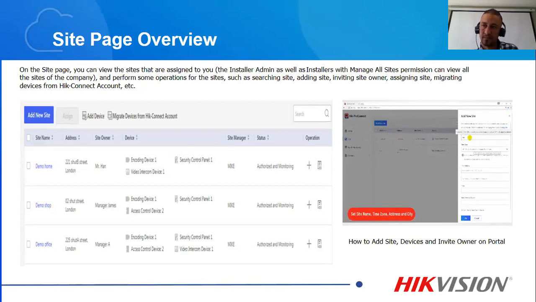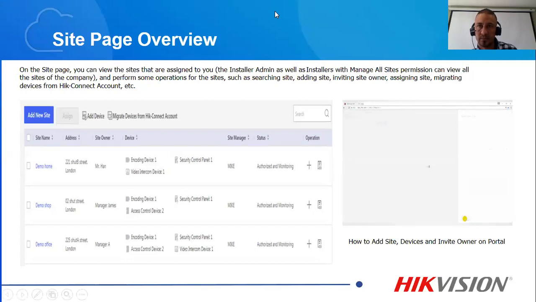Set a site name, time zone, site address, city, and a state, province, region. Also, you can check synchronize time and time zone to device. Then click OK button to save.